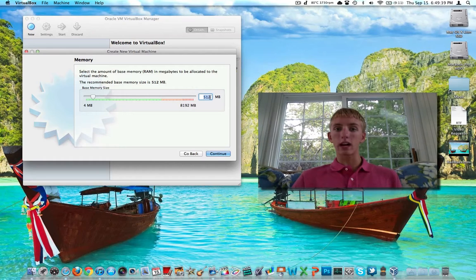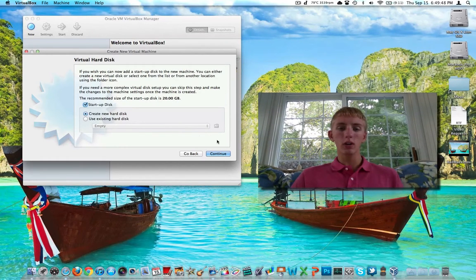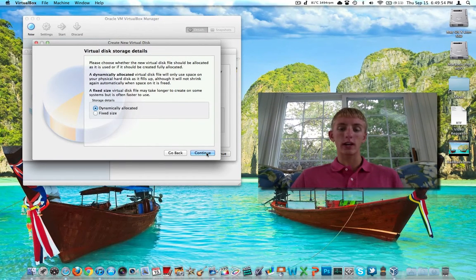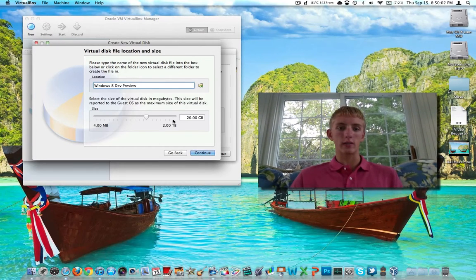Here's where we get to tell it how much RAM we want to give the virtual machine. I've got 8 gigs, so I'll give it half. Windows is good enough for half, 4,096 megabytes. Continue. We need to create a virtual hard drive for the virtual machine. We're just going to do a VDI, VirtualBox disk image, continue, dynamic size. If you make the thing 10 gigs and you click fixed, boom, 10 gigs of the hard drive gone. The dynamic, it's going to leave it open until the virtual machine needs it.